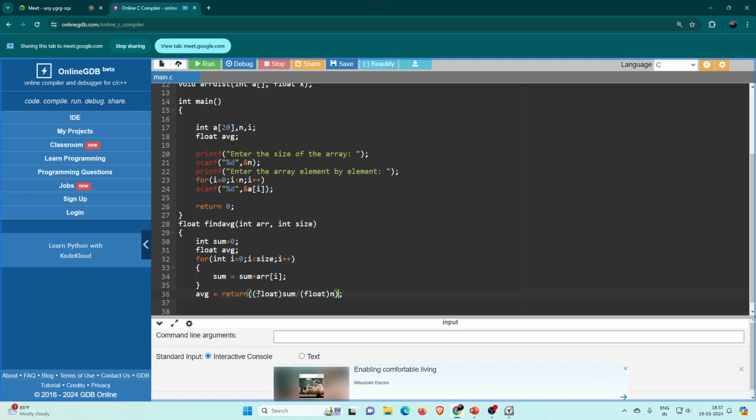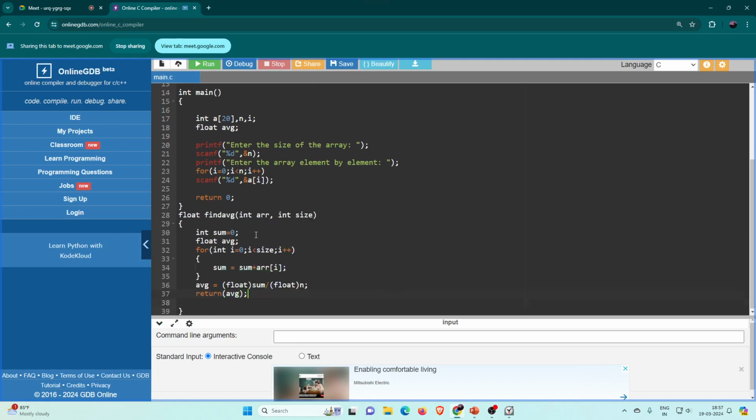Okay, but I'm not doing that. Since I've defined this, now I can just write return average. Okay, so this is done.